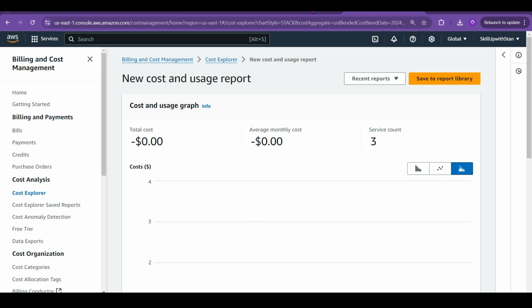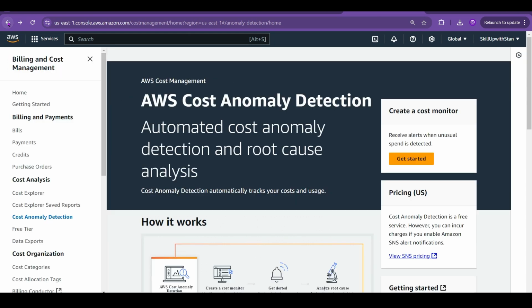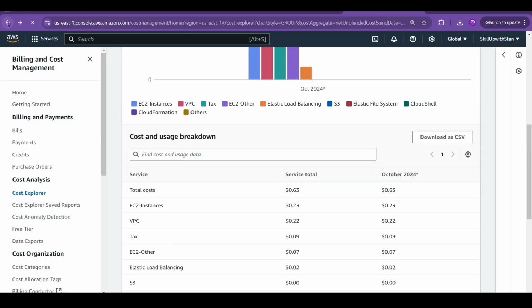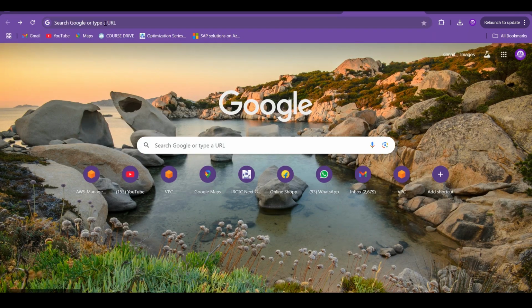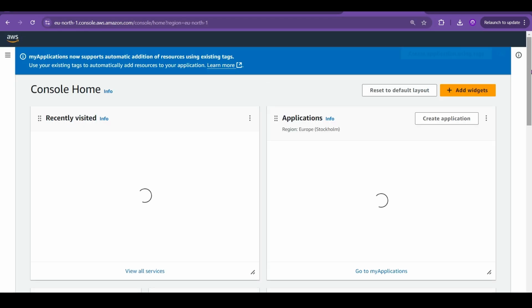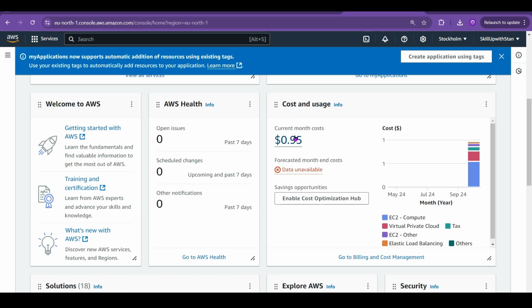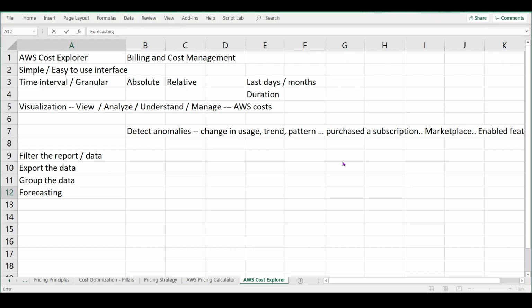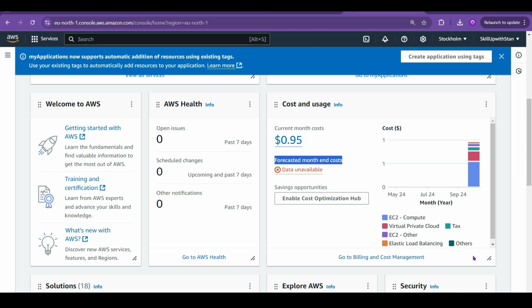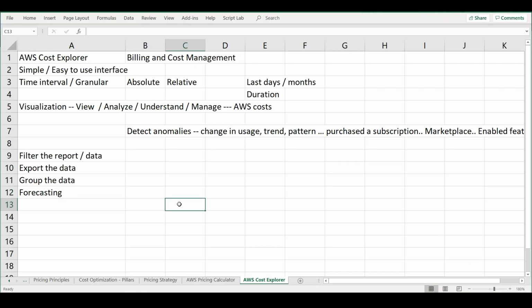If I went to the home screen, it clearly told me the monthly bill that I'm expecting, right? That is what I saw, and then I went into that. So you will get the forecast on this home screen itself. It will say this is the forecasted amount for the current month, and then the forecasted month-end charges. So it will be visible in the Billing and Cost Management console. If you want to get it here, you can get the forecast, and you can also save whatever report.